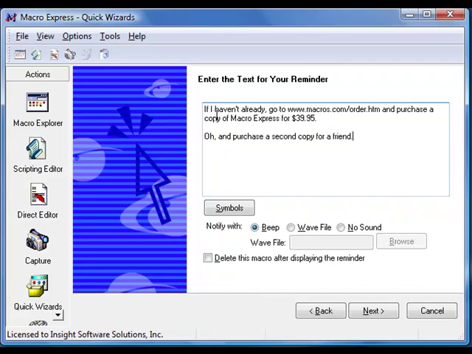We can choose to have a sound play back to alert us of the message. So for this example, we'll just use the beep sound. Also select the Delete This Macro After Displaying Reminder option to delete the macro after it runs.